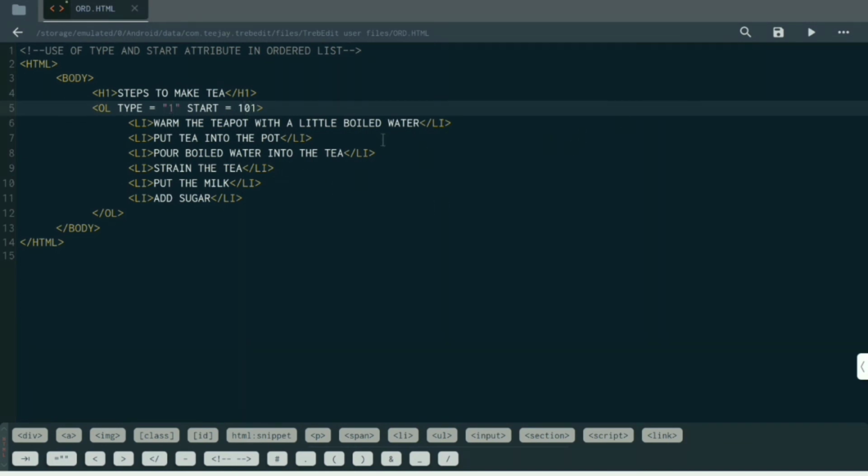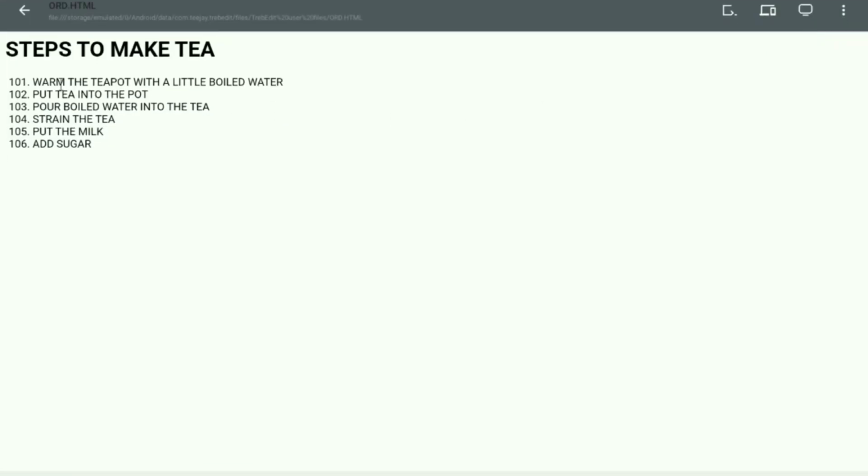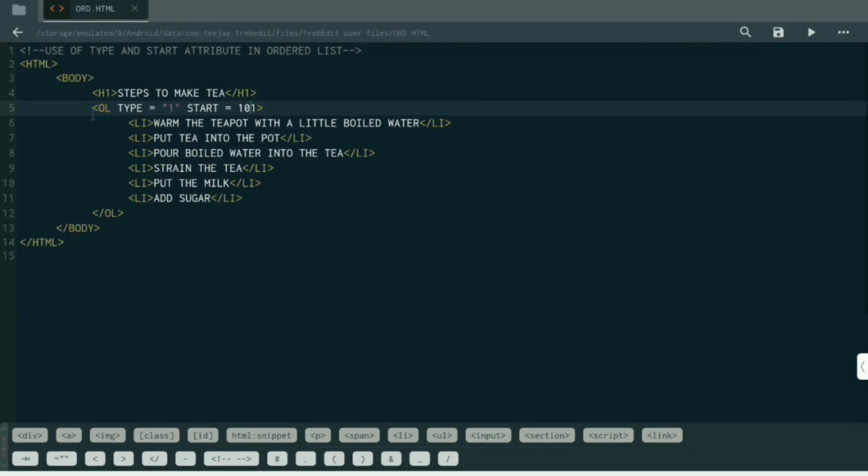Now I am going to use plain numbers 1, 2, 3, 4, 5, 6 and starting from 101. Now the lists are displayed using numbers 101 to 103, 4, 5, 6.